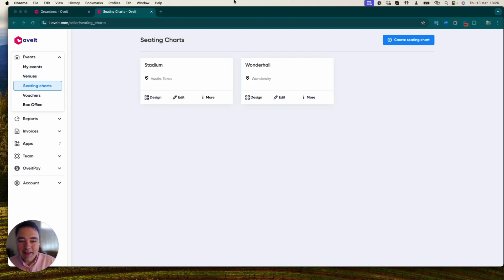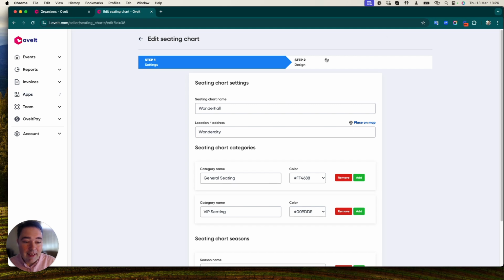Hello. Let's say we want to set up a seating chart for our table seated event. In my seating charts under my Oveit Hub account, I've created a new seating chart. To see how it works, I can actually go ahead and edit it, right?